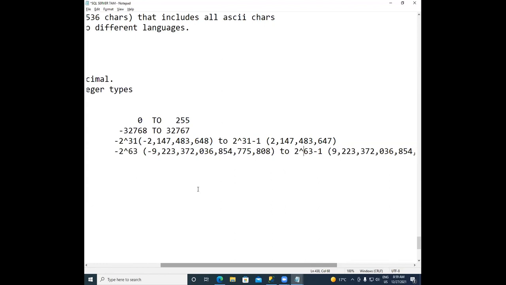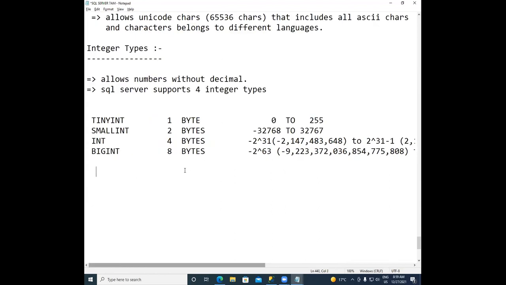Okay, na sir. Then, just a minute. Suppose I want to store age in the database, a person's age. Which data type do you recommend for age? Tiny int, because age cannot be more than 255. Tiny int, 1 byte, is enough.